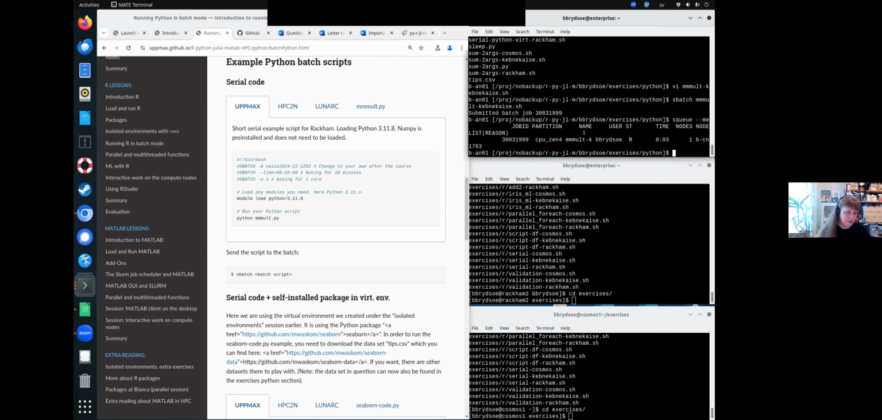The name of the job, if you don't give a name in the list here, it's possible to do so with hashtag sbatch -J and the name you want it to have. And you can do that if you have many jobs, so you can find it in the list.